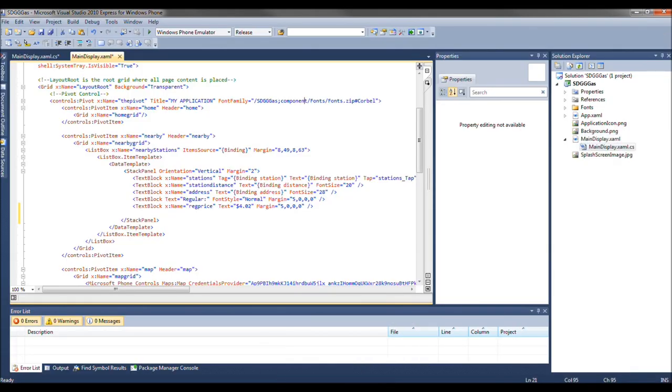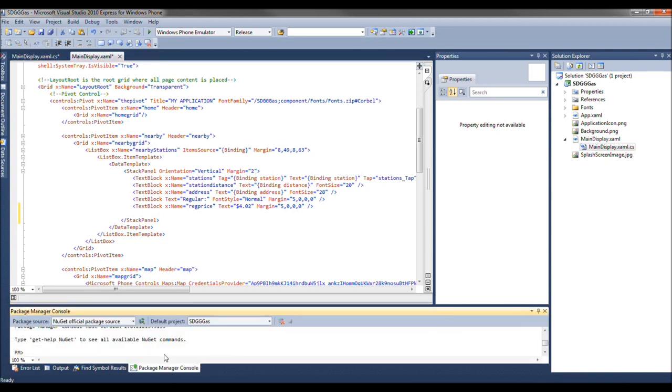Today we're going to learn how to make a context menu in our Windows Phone 7 app. We're going to have to use the Silverlight for Windows Phone Toolkit, and if you have NuGet installed, you may notice the Package Manager Console at the bottom of your screen, which we'll select right now. By selecting that, you can now install the Silverlight for Windows Phone Toolkit.